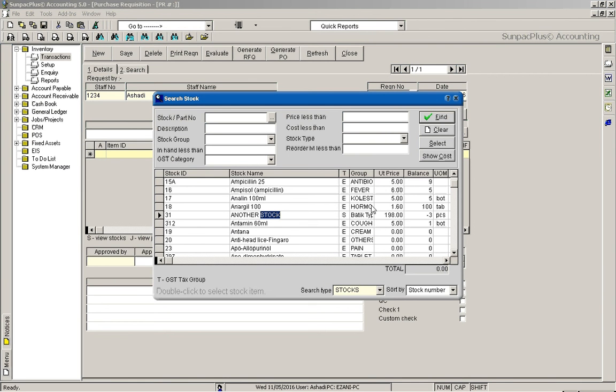So instead of keying in manually, it can be quite tiring. I can just select all the stocks that I have set up in the system, and choose the stocks that I want to request. And it's interesting to note that I can also quickly filter out the stocks that I want to view by probably just keying in the stock number or the description, and you can even key in partially.